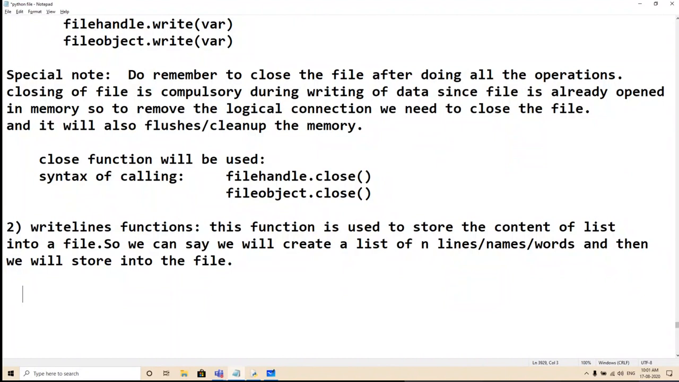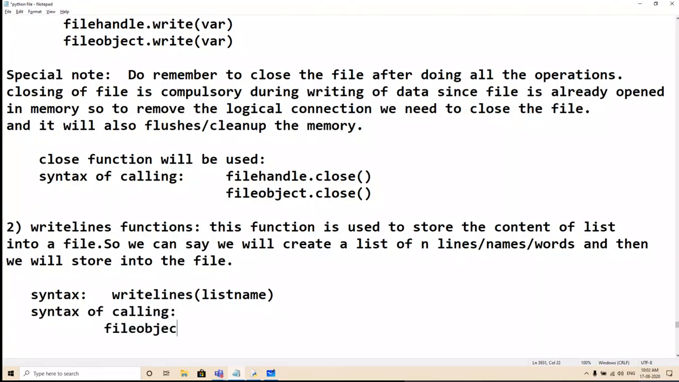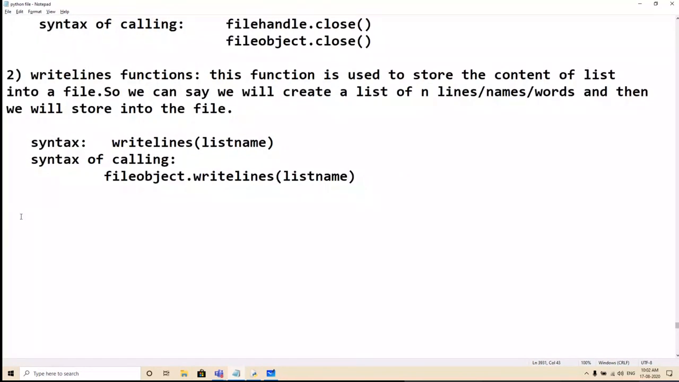Syntax, writelines, and here list name. And syntax of calling by file object dot writelines and list name. You can put a fixed list also. You can put a fixed list too. Let me give a quick example to you.